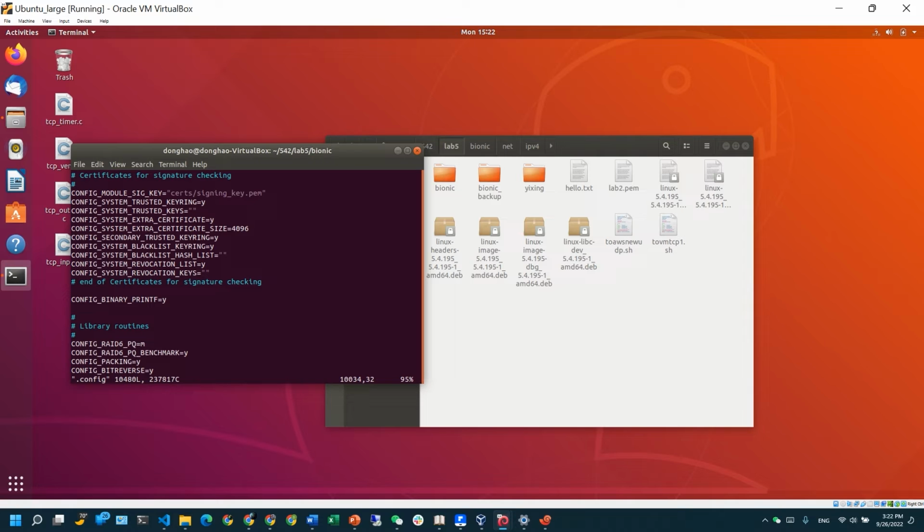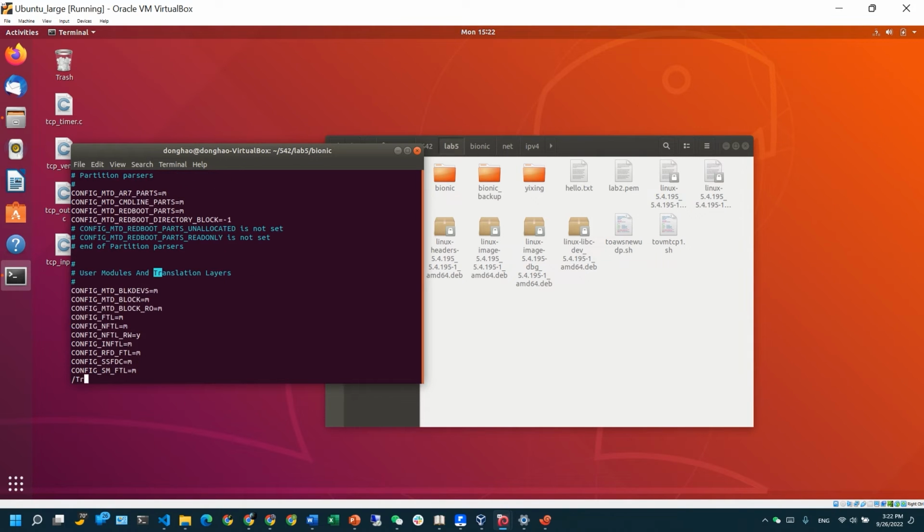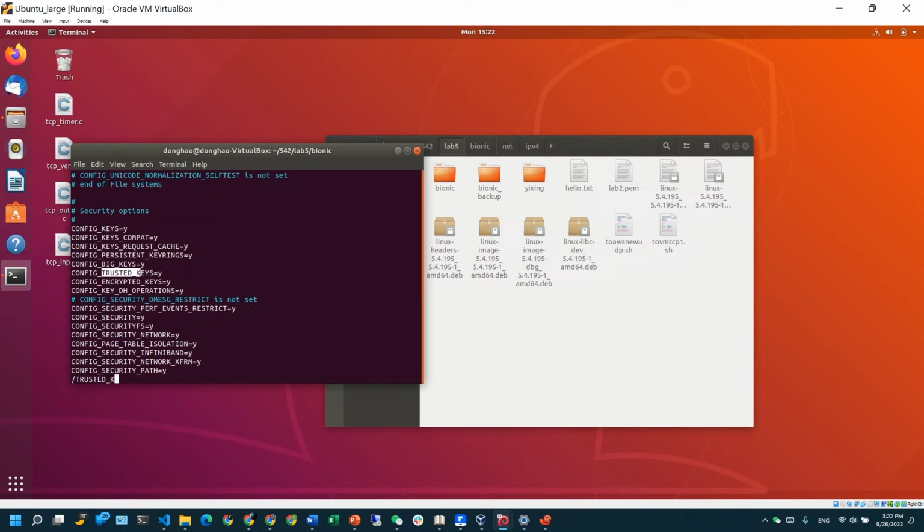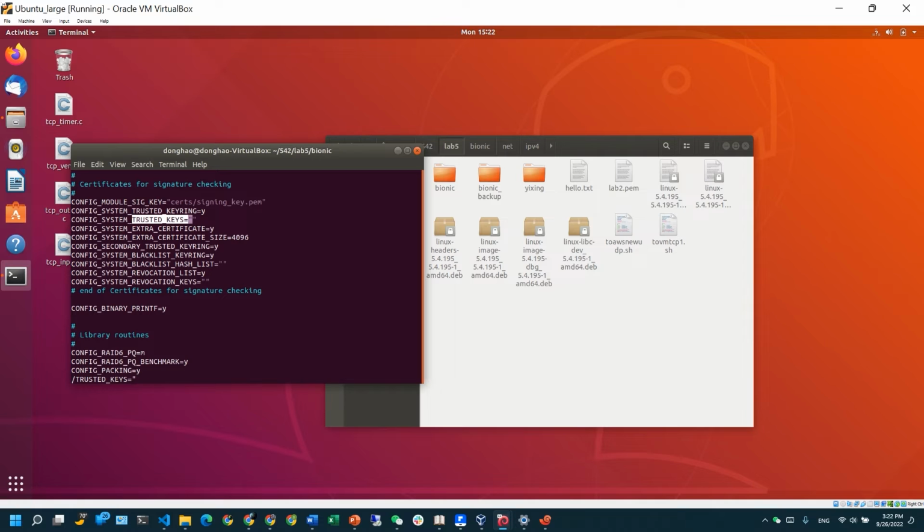And here we need to search for trusted keys equals to this. Okay, so we need to modify two things here. The first is this. It has its origin value, but we need to set it to empty, which is this. And also for this value, we also need to set it to empty.